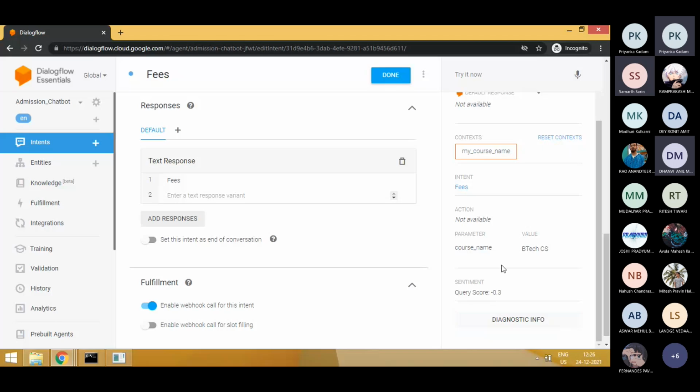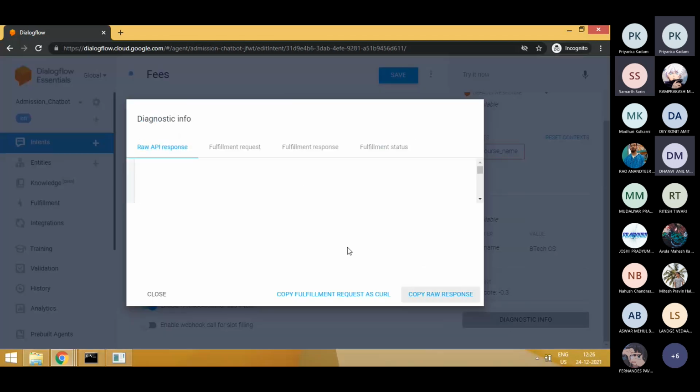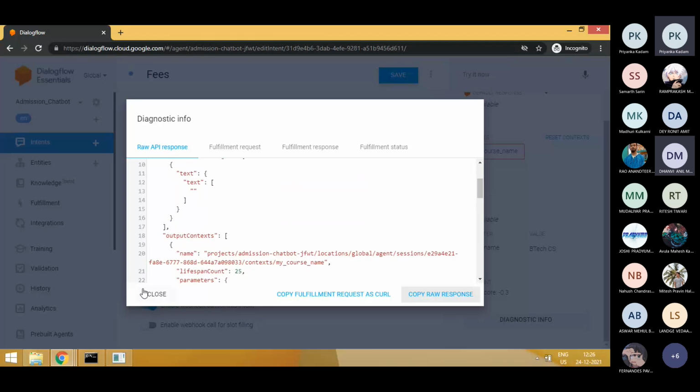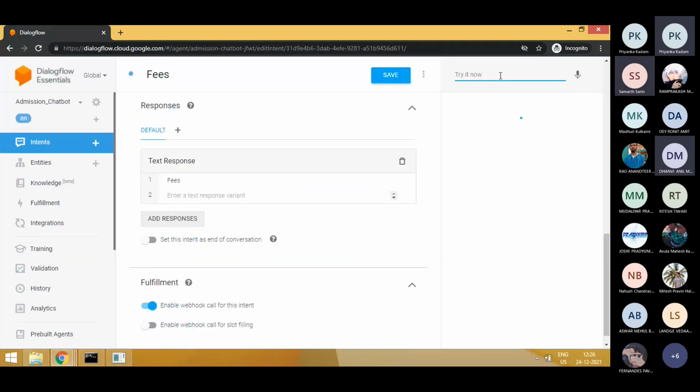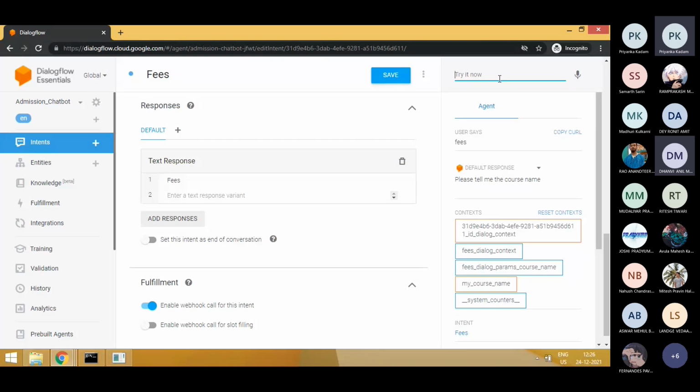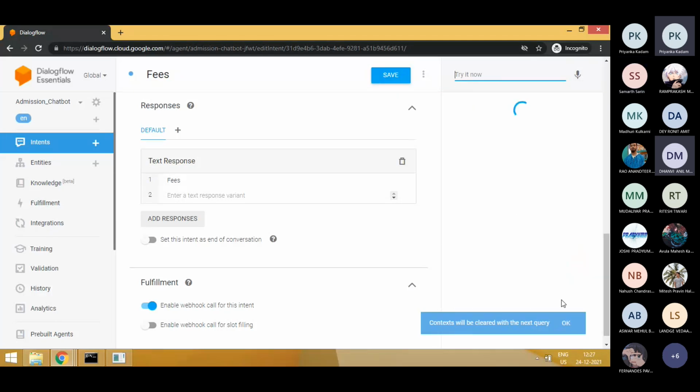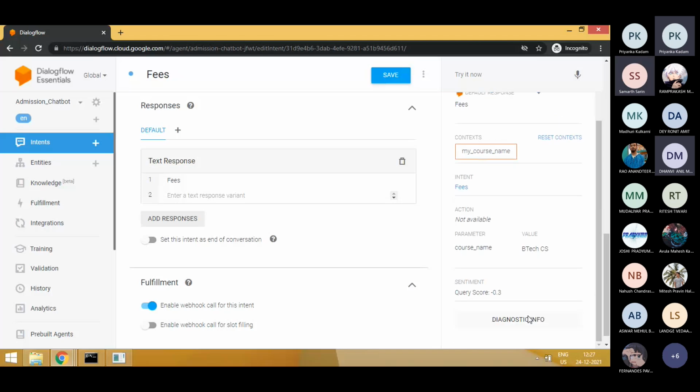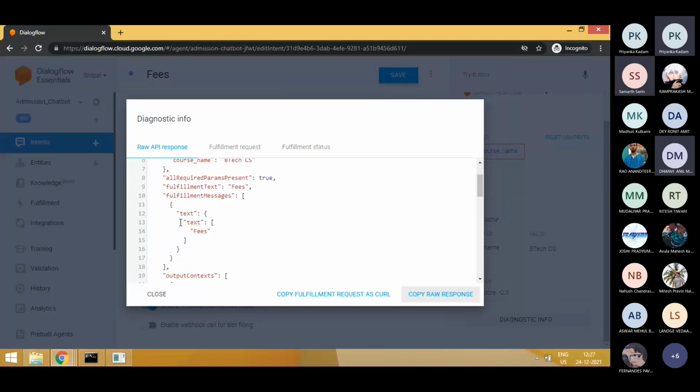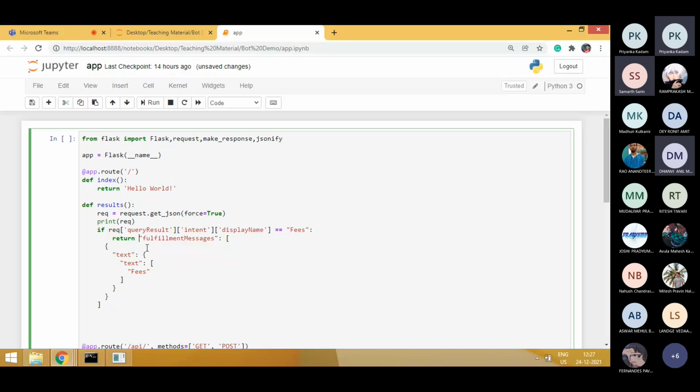If you want to see how Dialogflow is expecting the response, you just click on diagnostic info. You will see a message called fulfillment messages. This is the part where your Dialogflow is showing you the response, right? So you just copy this and type it over here.